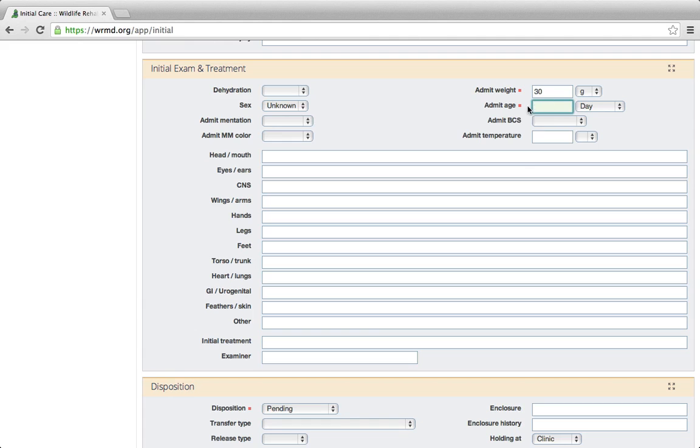But the number field is not actually required. It's the drop-down list that you need to identify. So let's just say that this dark-eyed junco is immature. Body condition score, so how thin or plump is he? Let's just say he's in a reasonable condition. And if we took temperature on him, we could write that in here as well.